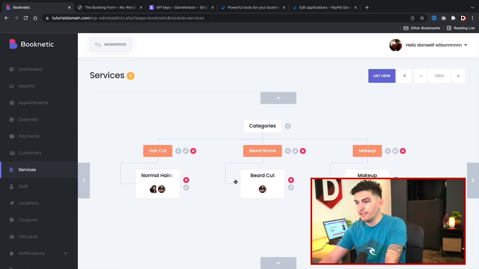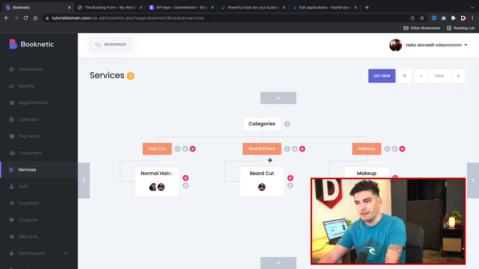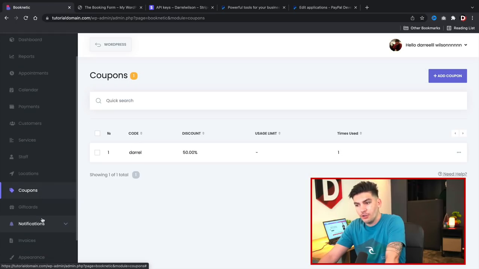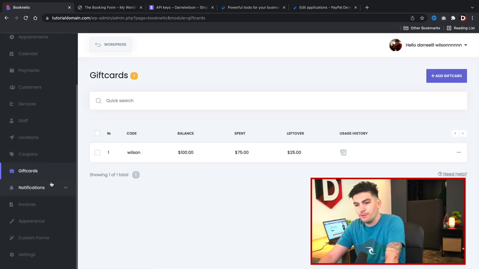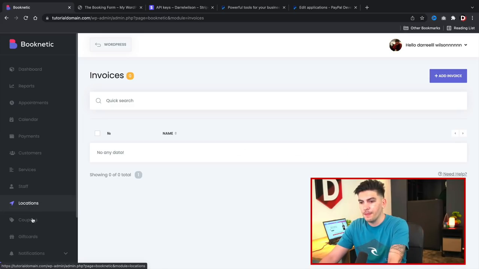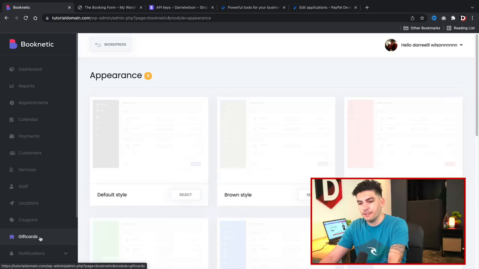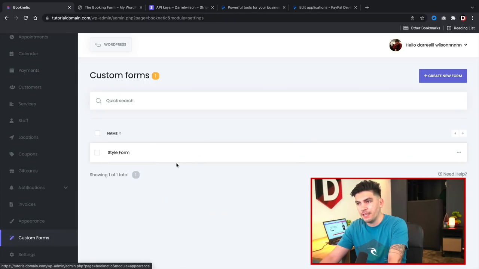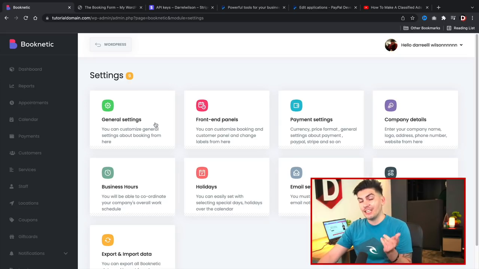Here is the services. Now you guys can always readjust this to your liking, but I really do like this graphic mode. Let me know in the comments if you guys like this too. I just feel like that's really easy to read, right? Here we have our staff, right? Locations, our coupon codes, the time was used and the usage limit as well. We have the gift cards, notifications, where is like the email and stuff like that. So you do wanna make sure you configure your email notifications. That's a pretty important one. We have the invoices, the appearance, which we did earlier, and the custom forms, and then also we have the settings.